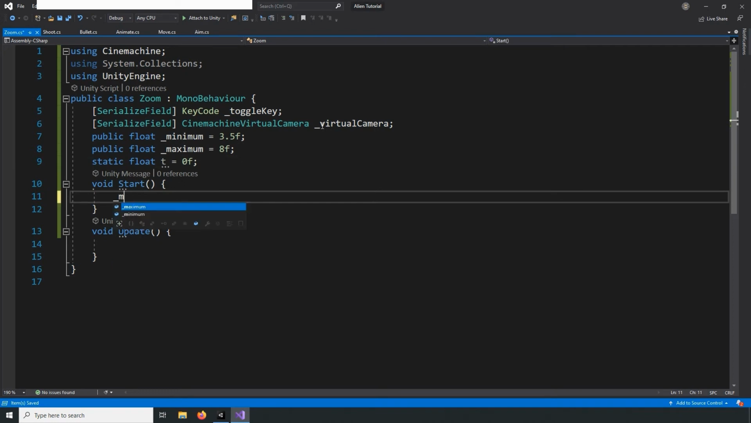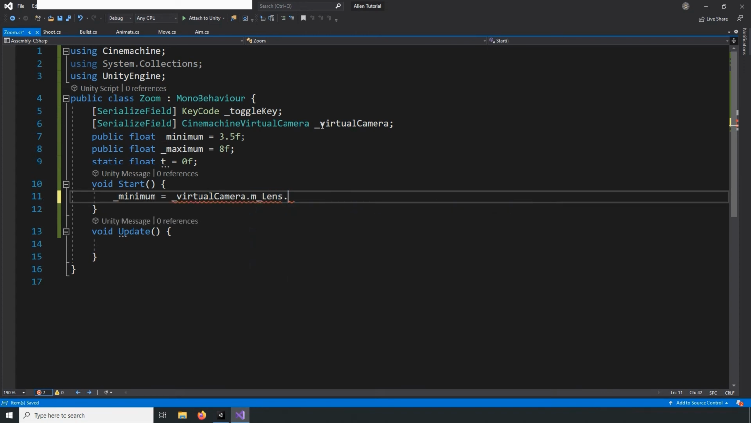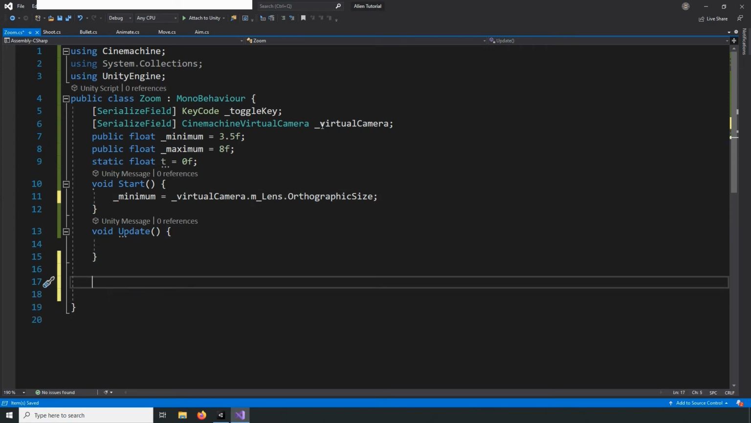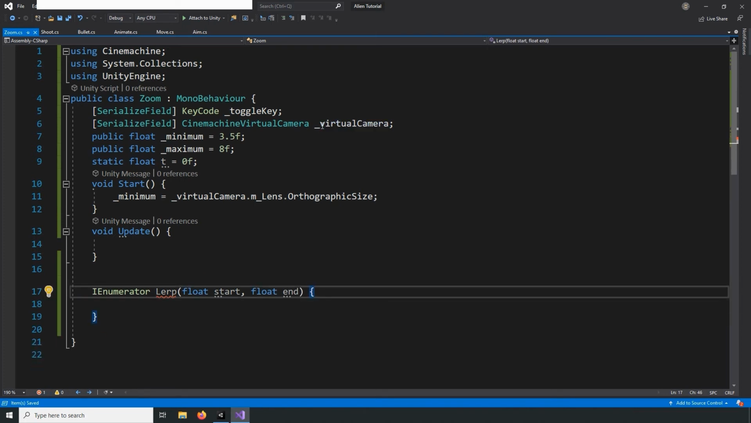In the start function, we can set the minimum lens size to the current lens size of the virtual camera. And let's write the function to animate the transition. To do that, we can create a coroutine. Coroutines are functions that allow us to create subroutines running code on its own thread. I'll create a local IEnumerator function called Lerp, taking in two floats as parameters. One float I'll be using as the starting lens size, and the other I'll use as the ending lens size.